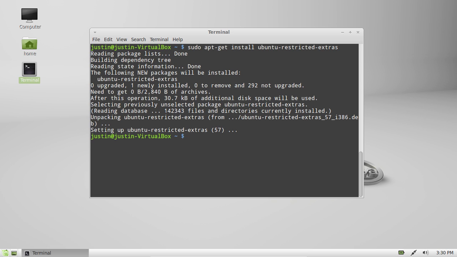And when that's done, of course, you can play Flash content from websites in web browsers from that point. It also installs codecs and many other little things, great for playing DVDs and other various video files as well online. So that's pretty much it in a nutshell. And you have to install the package called Ubuntu Restricted Extras because, of course, Linux Mint is an offshoot of Ubuntu. So that's pretty much it.